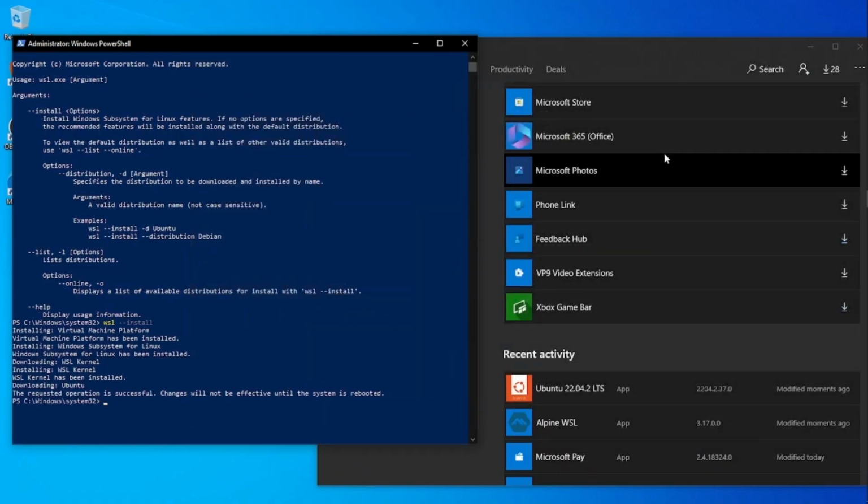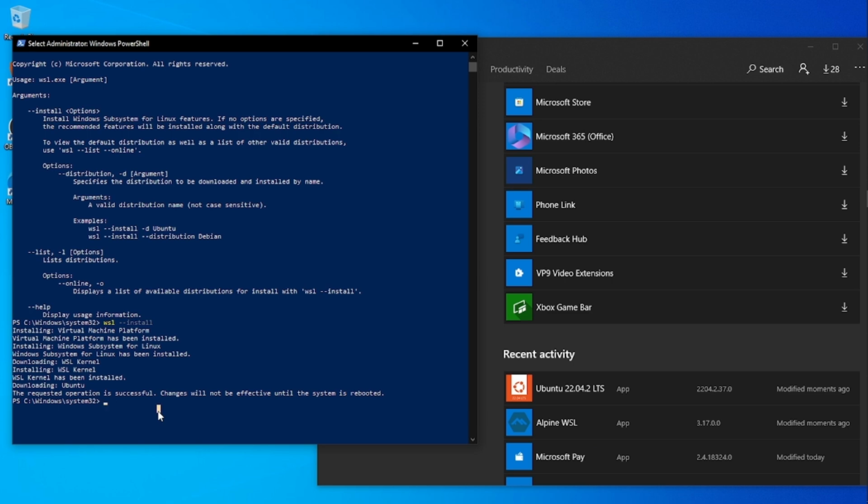So with this, let me minimize everything that I don't need. So WSL is finished. This might take some time, but I fast forwarded the video for it to be short. And after installing WSL, you'll be asked to reboot your system. But if you still have things downloading, don't reboot your system yet. Just reboot after your Linux has done downloading and your WSL has done installing.